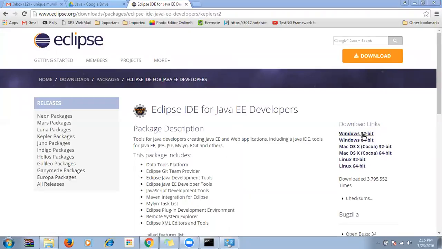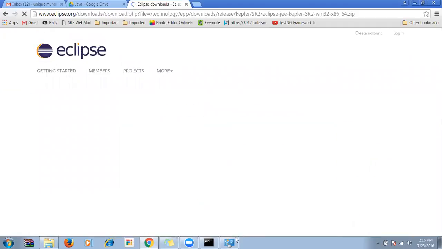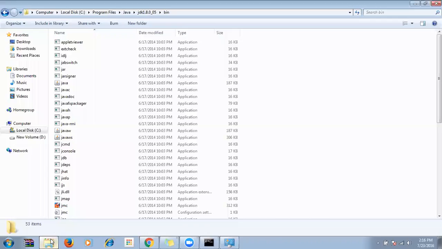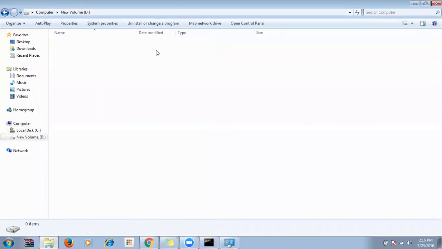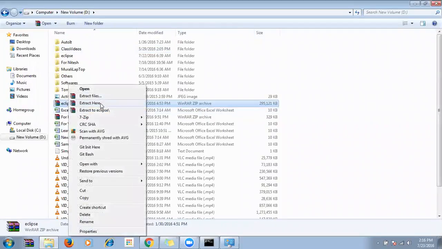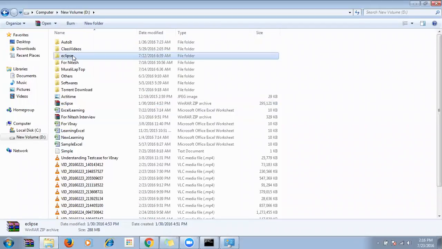Here, you have to choose 32-bit or 64-bit. If I want 64-bit, I'll click on the 64-bit. That will take me to another page, and there you can download. Here you click on download. That will download a RAR file like this. Now if you right click and click on extract here, you can see a folder called Eclipse. Just go to the Eclipse folder.